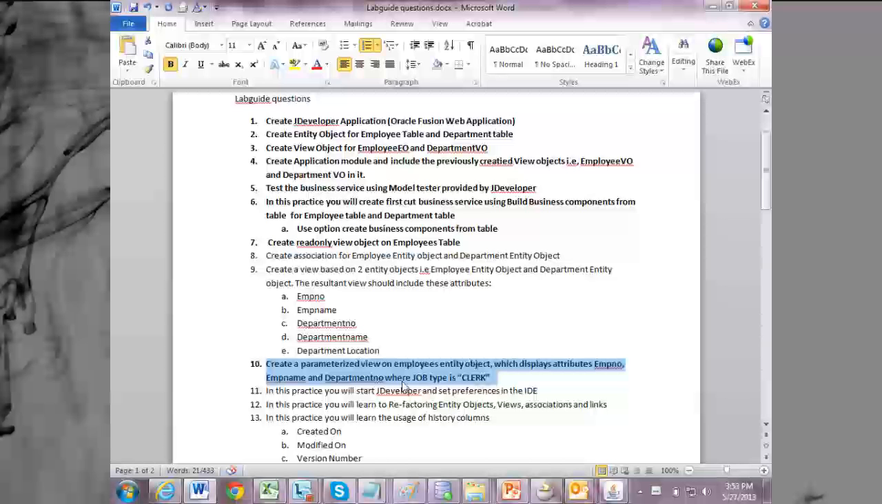Whenever you want to create a parameterized view, you require a bind variable. I think in most of your projects, in Java projects, you have used this bind variable. A bind variable is one which takes the input from the user at runtime. The query will not execute until you give the input at runtime to the query.